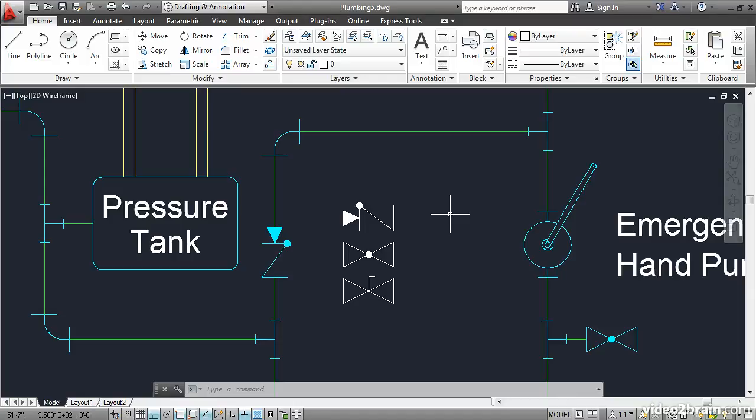In this video, you will work in the block editor, adding a visibility parameter and a series of visibility states to control which symbol will ultimately be displayed in a dynamic block. Open the Plumbing 5 project file to begin, and then enter the block editor by clicking this button on the block panel.